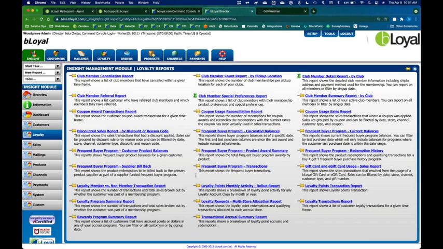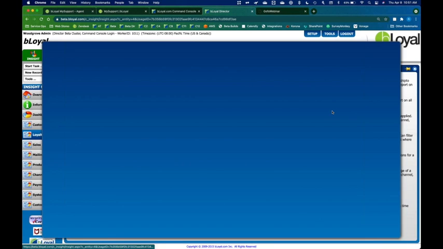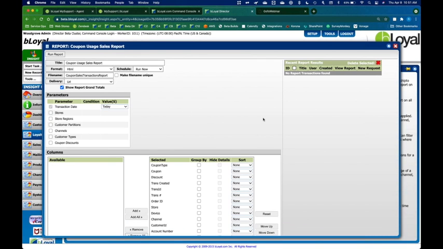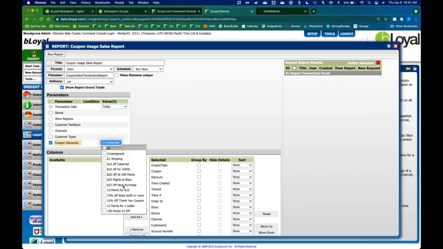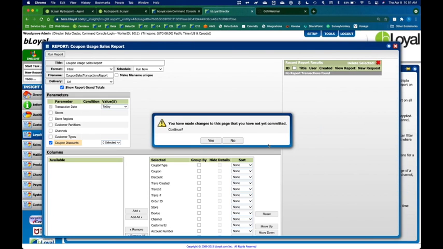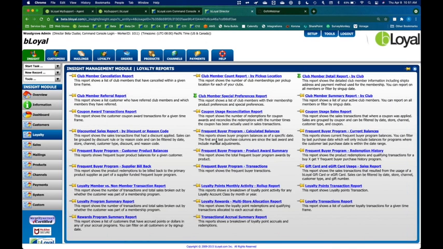Let's see here. We also have some coupon related ones. If you want to see sales where coupons were used, you can run these. Just pick the coupon discount and the date range, store, etc., all the usual stuff. Those are probably the key ones here. Of course, if you have any questions, let us know.